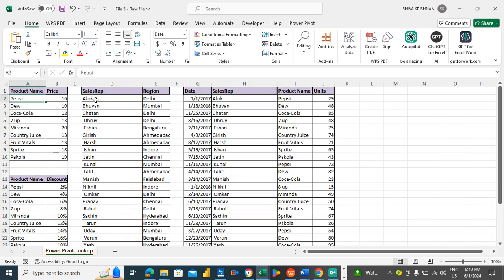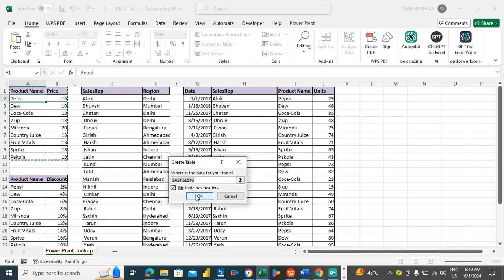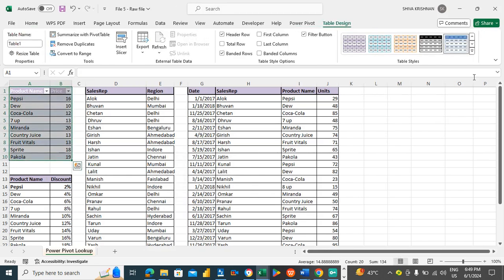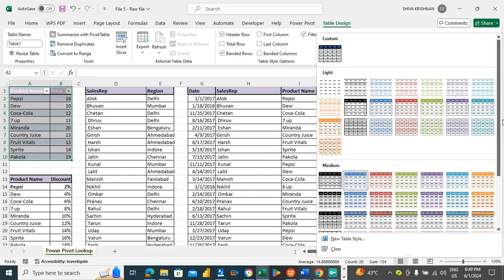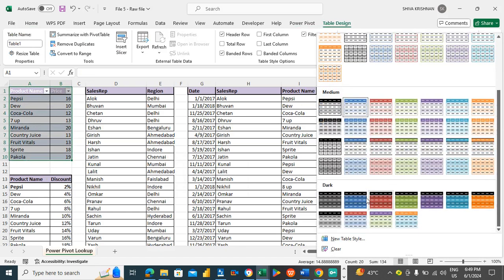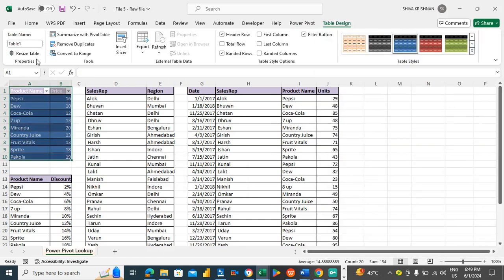All right, so the data cleansing has been done. Now we'll do the formatting for each and every table, right? I'll press Control plus T, then select the table style. I want dark. I'll select this color and I'll rename this table underscore price.